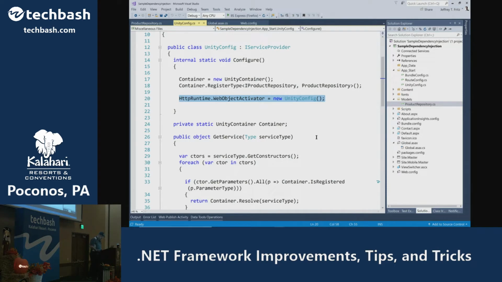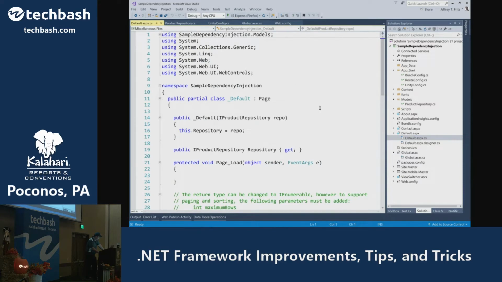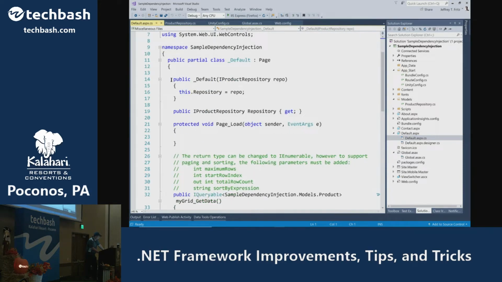Now that's pretty cool. I can now use this to inject that IProductRepository. If I remember correctly, I have it here on my default page. Look at that. I have a web form that receives an interface, and it will properly receive the concrete product repository that does the same thing. So I'll start this project.